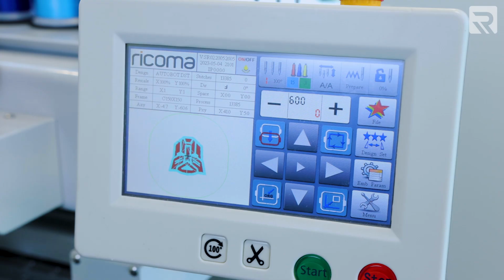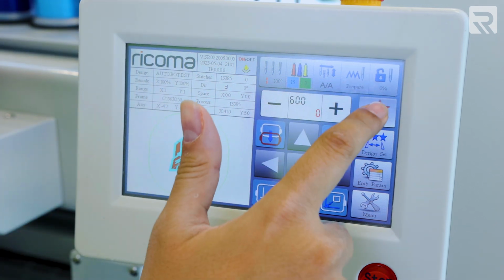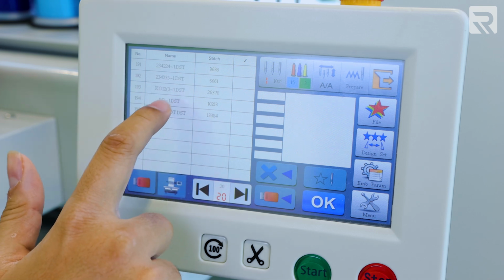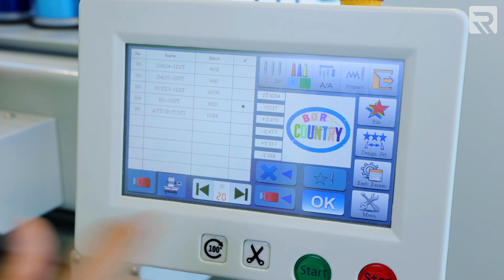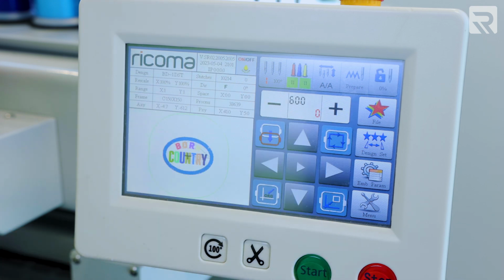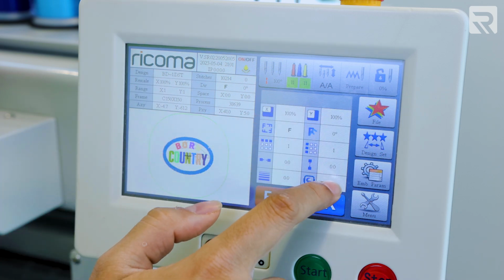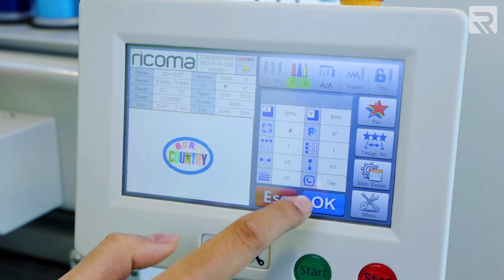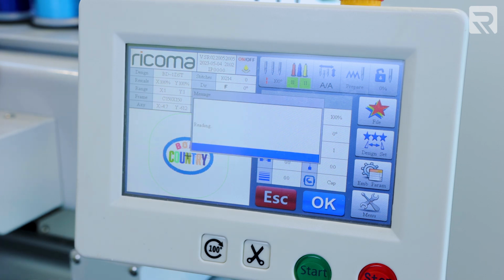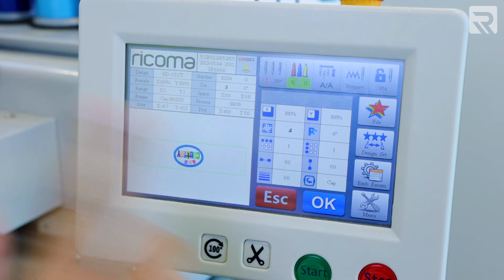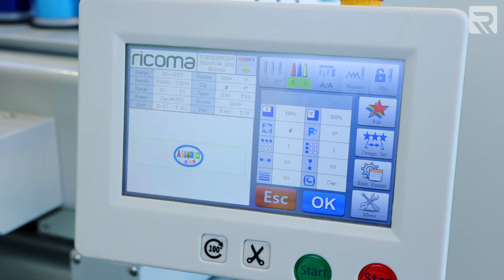All right, so we're here at the panel. We've already got our design loaded onto the machine, so we're gonna go to File, and it's gonna be this design right here, Born Country. And we're gonna go ahead and go to Design Set, and since we're going to the cap, we're gonna set it to the cap frame. And automatically, since this was going on a cap, it flipped it 180 degrees. So we're good there.